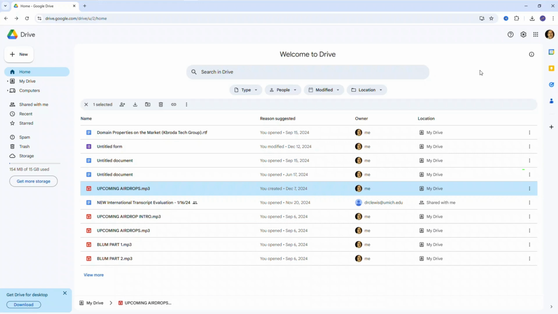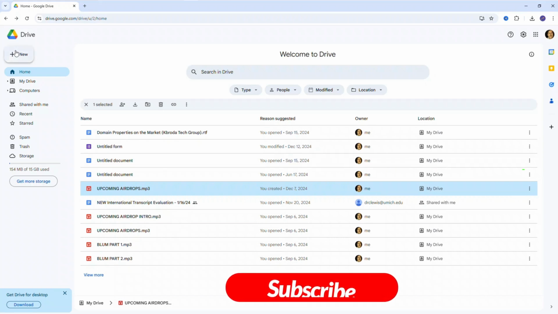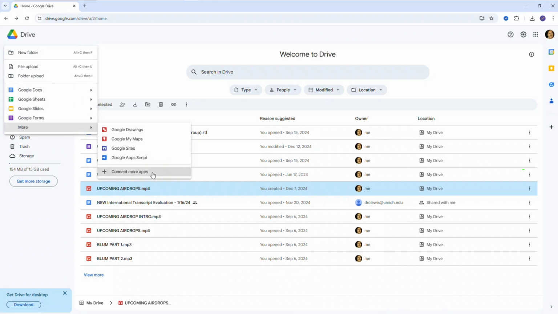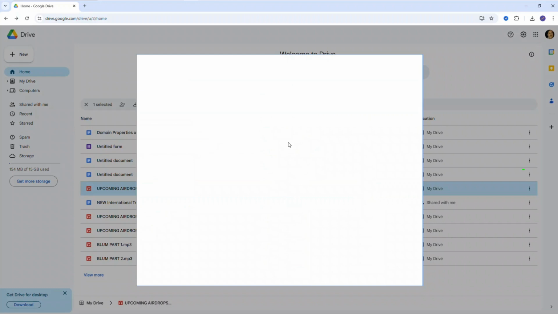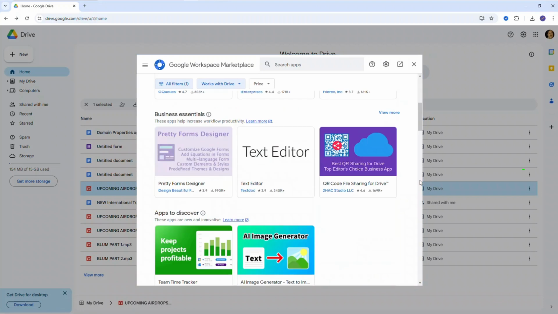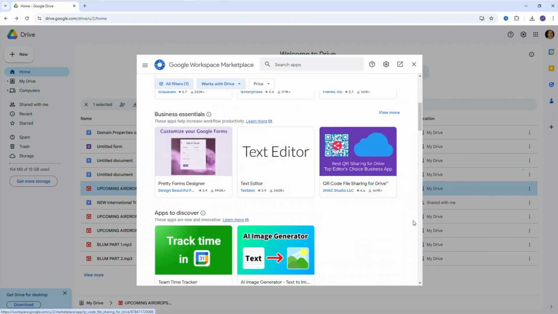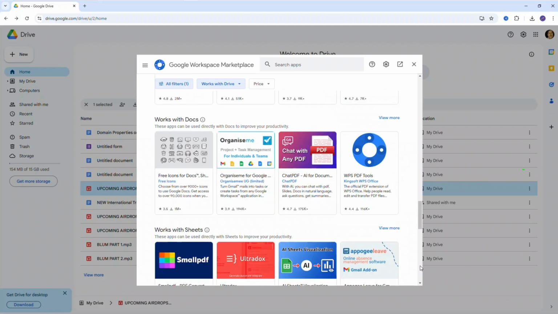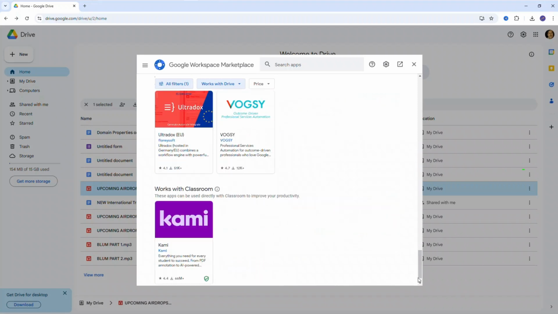Very simple and easy. So you can see this is my Drive interface here. What I need to do is tap on the New button, like I'm uploading, and I move to More, and then I move to Connect more apps, something like this. So here you can see these are AI apps you can install. This is Work from everywhere, text editors. So if you have some text and the rest. There are a lot of them here.